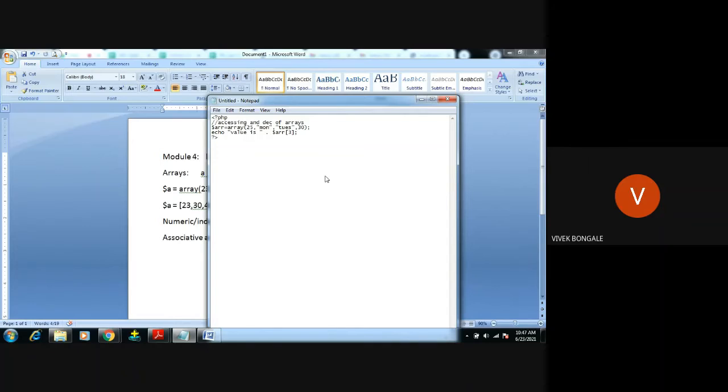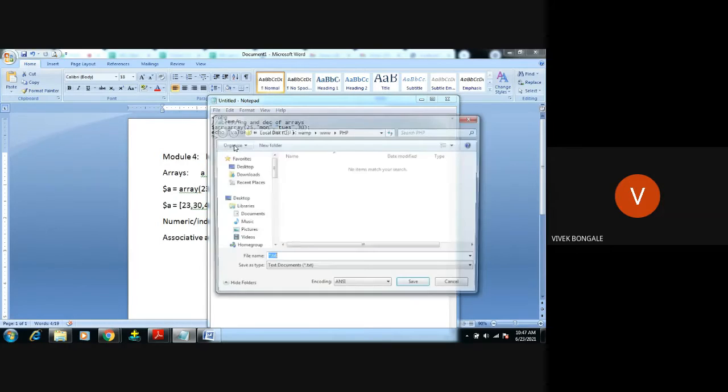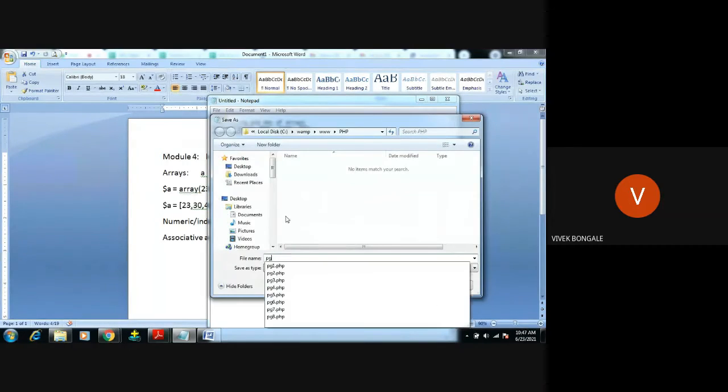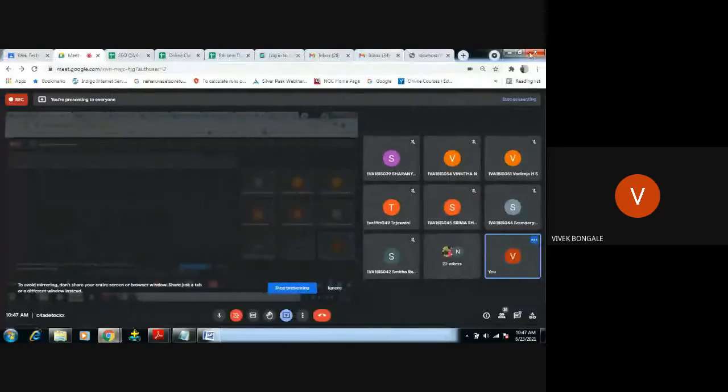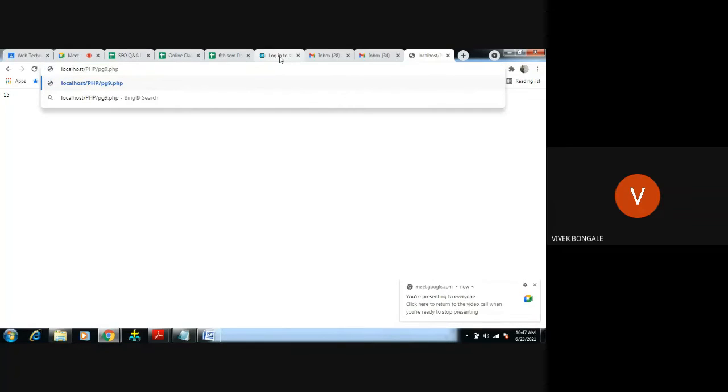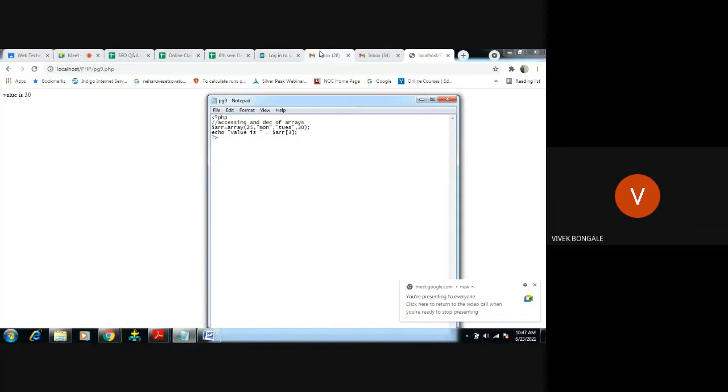Save as program 9.php. Save. Go to the browser, program 9.php. Value is 30. Right, we have used dot for concatenation. We are trying to access this 30 as a value.